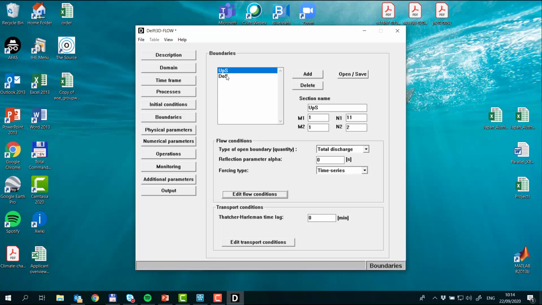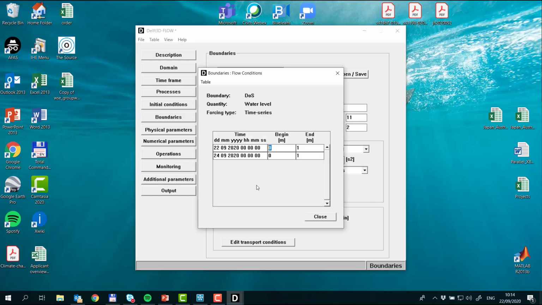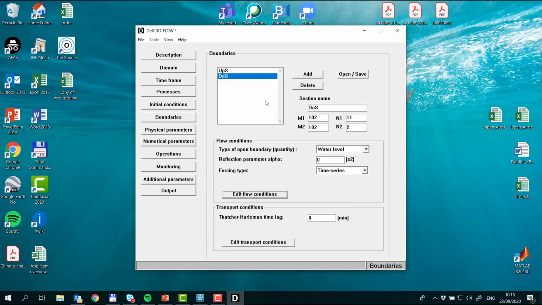For downstream, if you remember, we wanted to give the water level again as a time series, and in the edit condition we want to have 4 meter of water level constant as boundary condition. Yeah. So I also make all these 4. So I will close this.